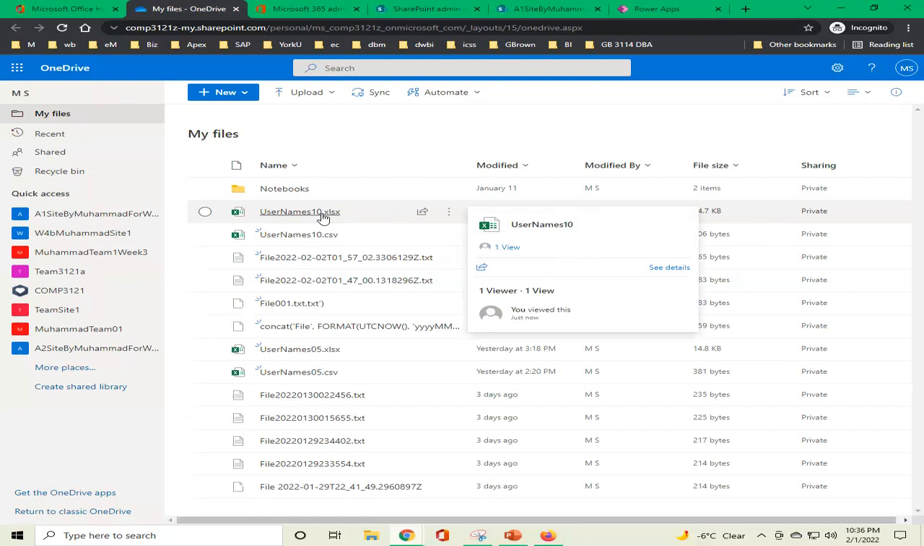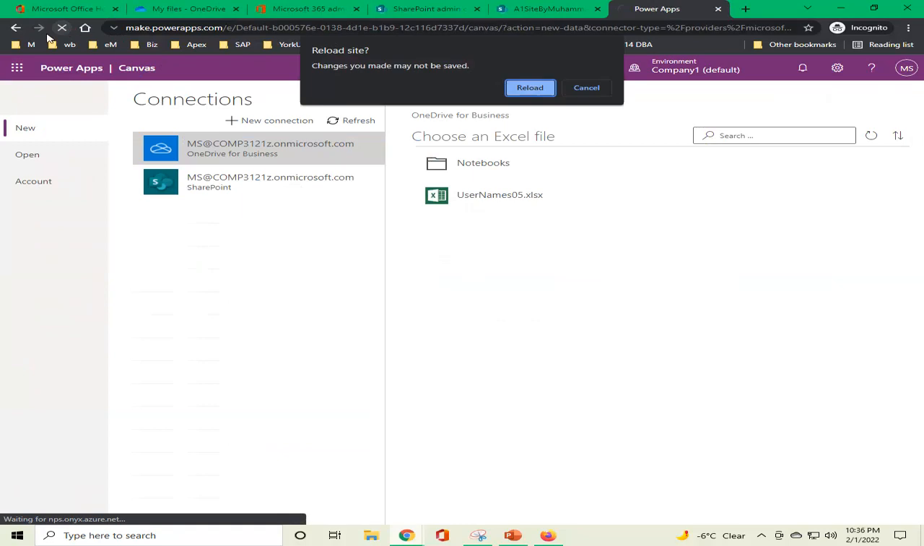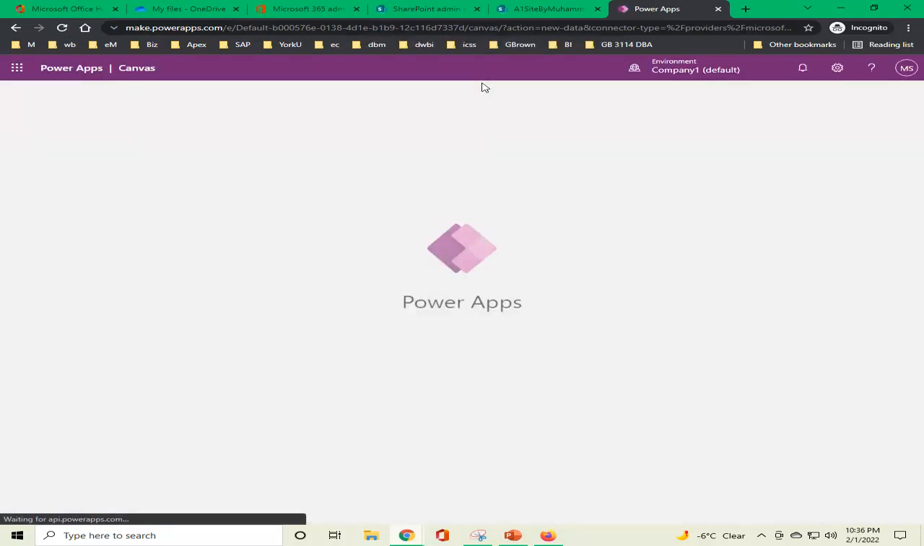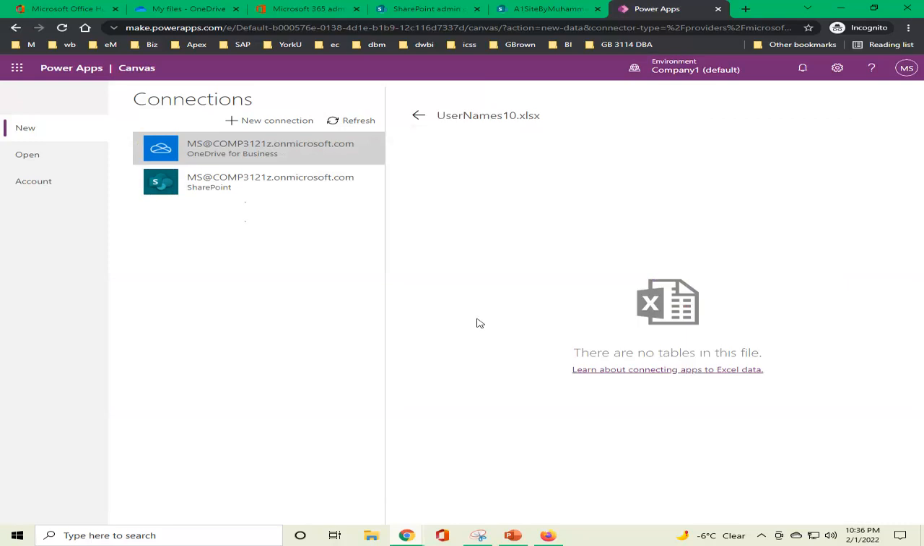I want to access this file from my Power Apps here. When I refresh it, the web read will come here. Reload, yes, reload. This connection is connecting to my OneDrive. There we have this file. See, now it's here. Let me click this one and see what happens. See, there is no table in this file.